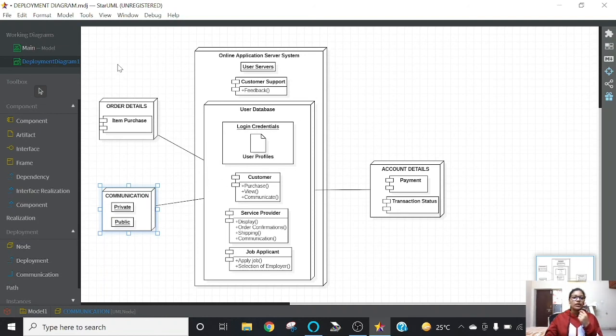This is how we design a deployment diagram, and particularly I have designed this for an online shopping application for pets. I hope you understood this particular diagram well.